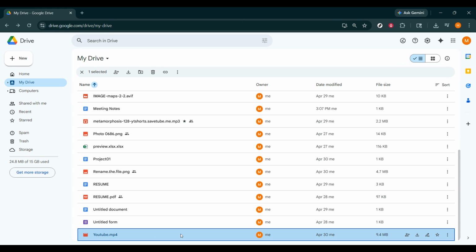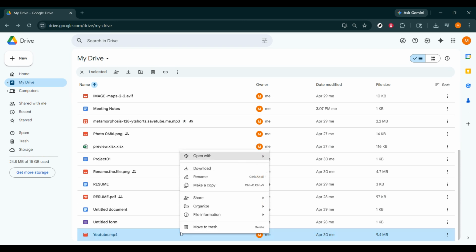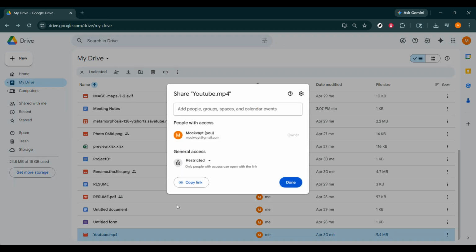Now the next step is to get a share link. Right-click the uploaded video file, and from the menu that appears, click Get Link. A sharing window will open, and this is where you control who can access the video. By default, it may be restricted to only people you add, but if you want to share it easily, change the access setting to Anyone with the link.